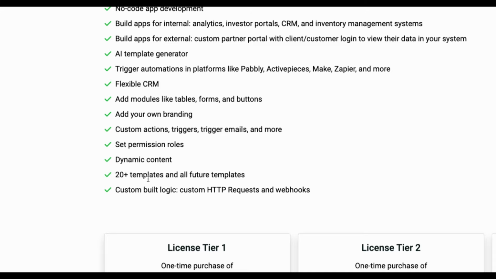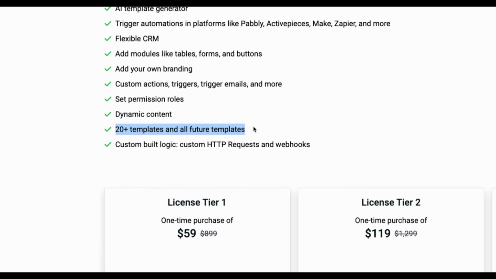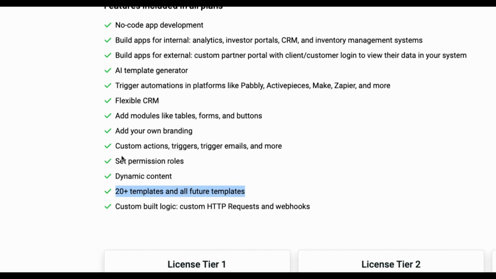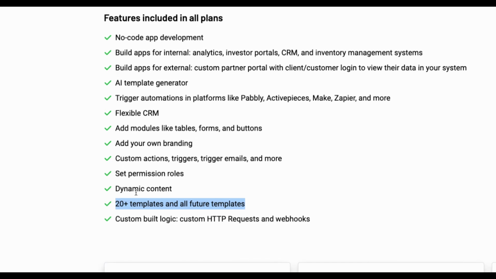So what I see, it seems like they will be using 20 plus or so main templates, and they will try to fit any kind of application into that. So what kind of applications can you build? It could be analytics dashboards, I believe, CRM applications, inventory management systems, client partner portals.